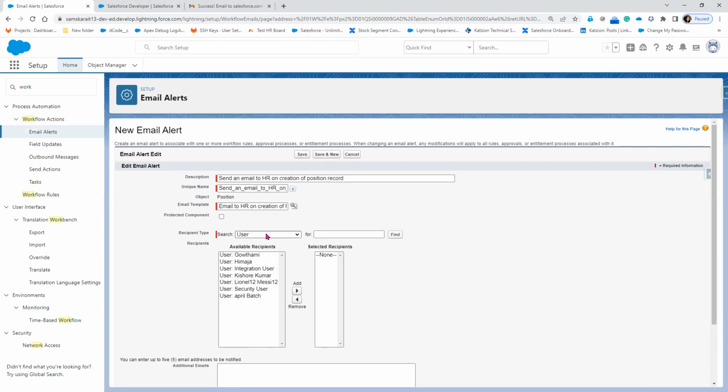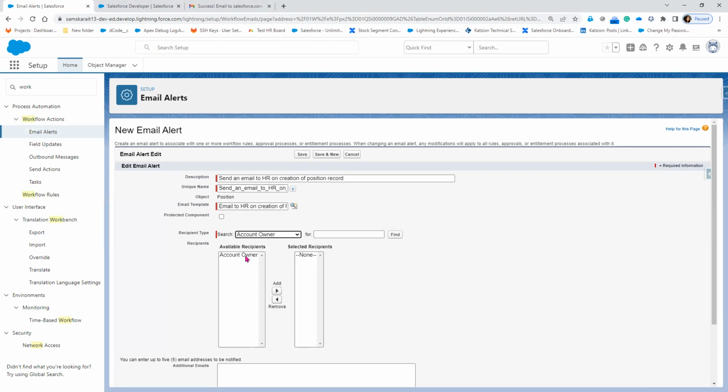Now the recipient is user. Who is the user? Do you have any user, or is there any account owner, or do you have an email field? There are multiple options. If you want an account owner, you can take the account owner. Case team, like a support and product manager team, those teams you can take. Creator is whoever created the record. Email field means if there are any email fields on the position object, it will take those fields.